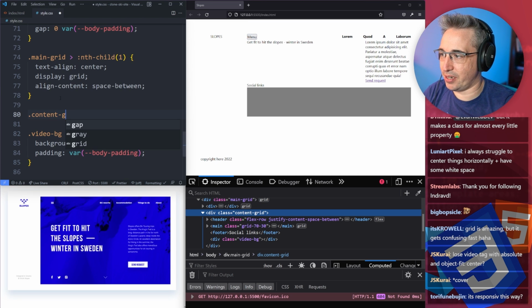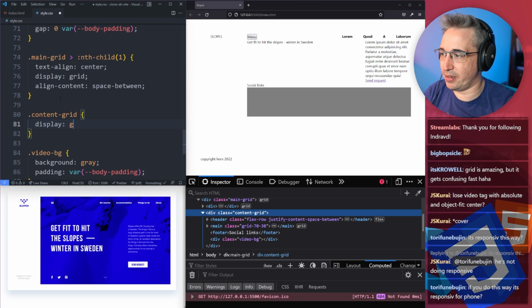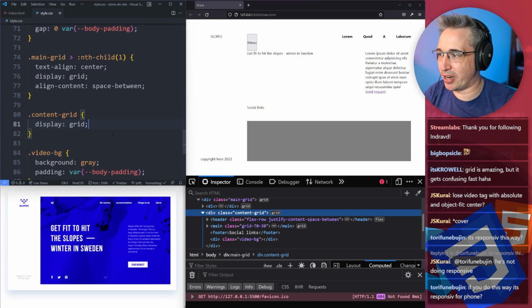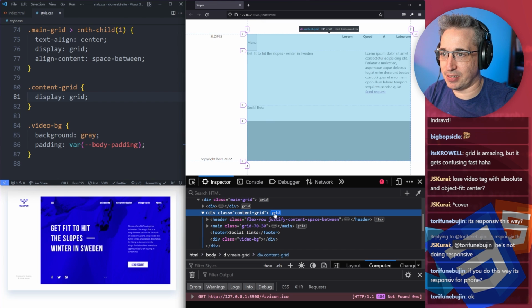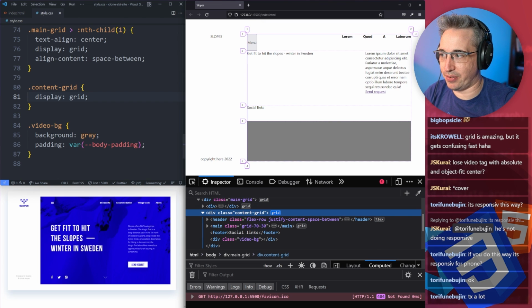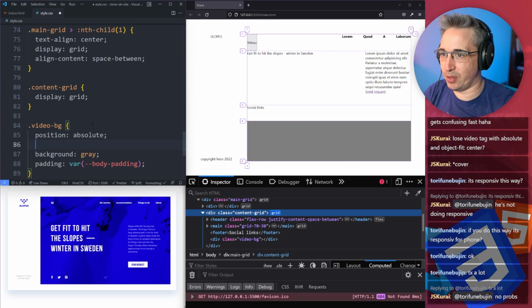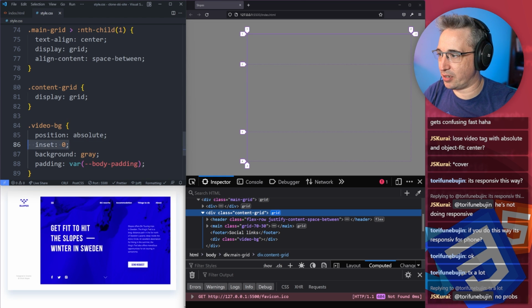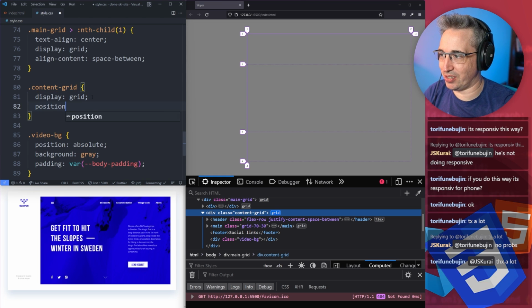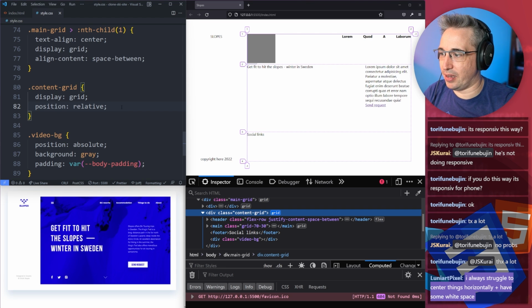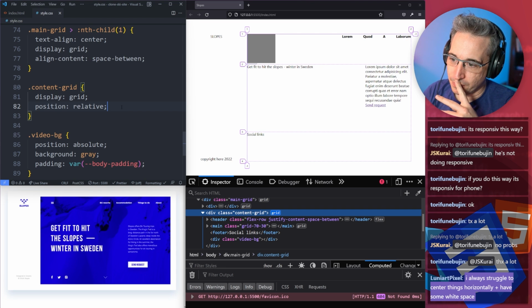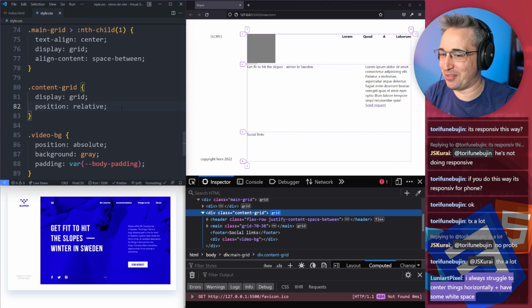Content grid, display grid. This is a weird mix of good practice and terrible practice. Because this is now a grid, you can see there's the grid where it's living. I can come on this and say position absolute. And with position absolute, I can then do an inset of 0, that's not going to work. One second. We still want to do a position relative here. Position relative. Okay, I'm going to have to revise all of this once again. That's okay. Position relative, we don't need to do that.